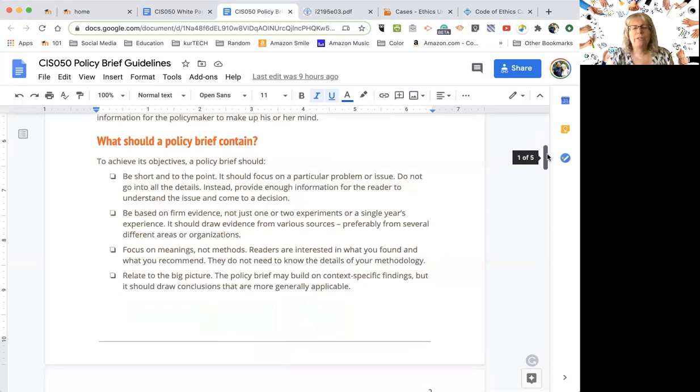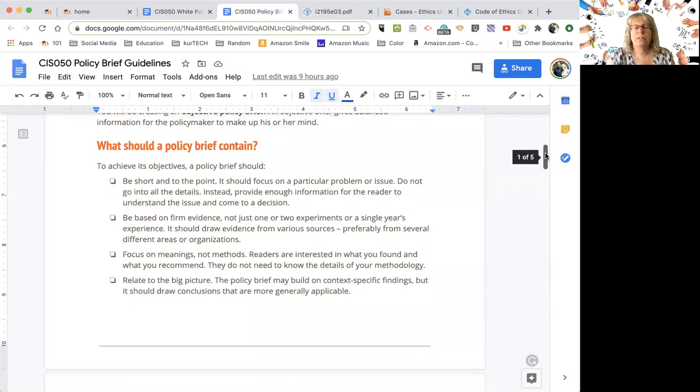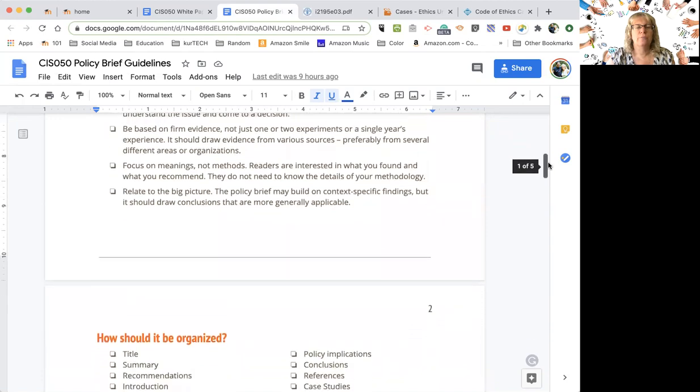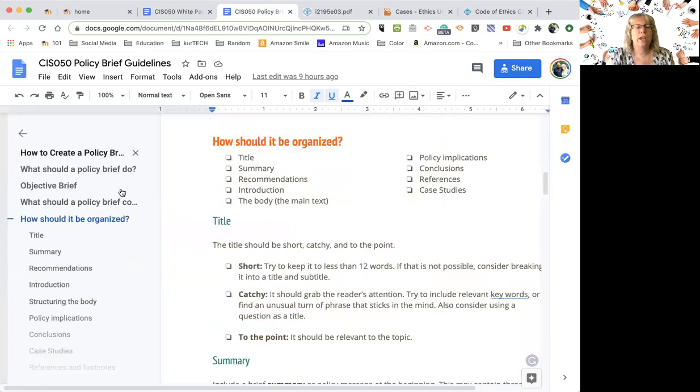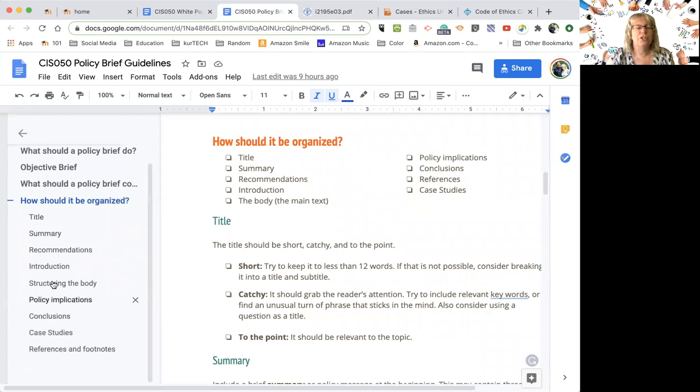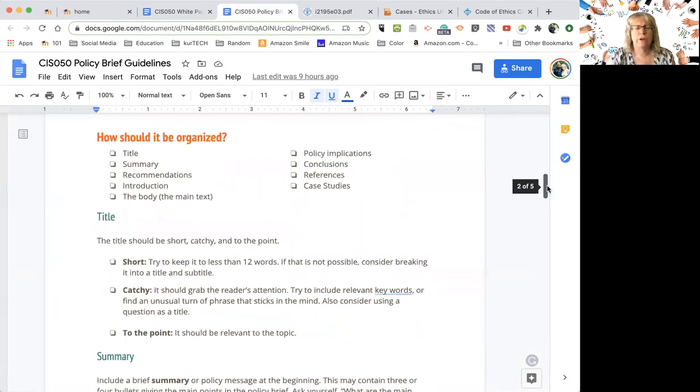I'm not going to read through all of this because we're going to have questions this week in Zoom for sure on this, but you should read through all of this. This section, how it should be organized, you know, title, summary, all these parts. If you click the document outline, you can actually jump down to each of these sections. Love document outline in Google Drive.